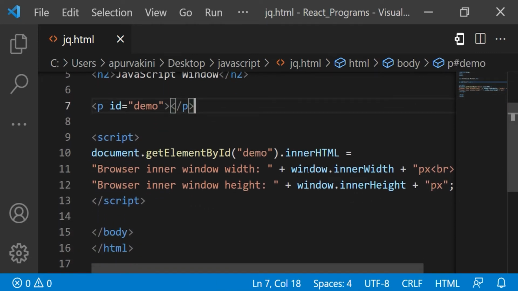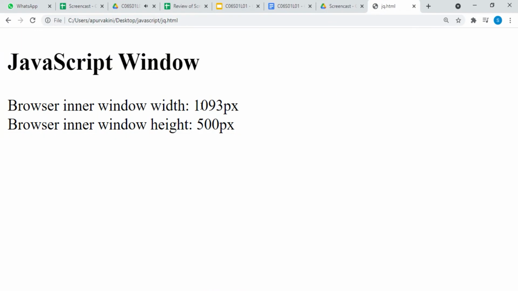Now, let us jump into the code to understand that. In this example, we are getting the size of the browser by applying the two window properties, window.innerWidth and window.innerHeight. Let us see the output. Great, it shows your browser's width and height.